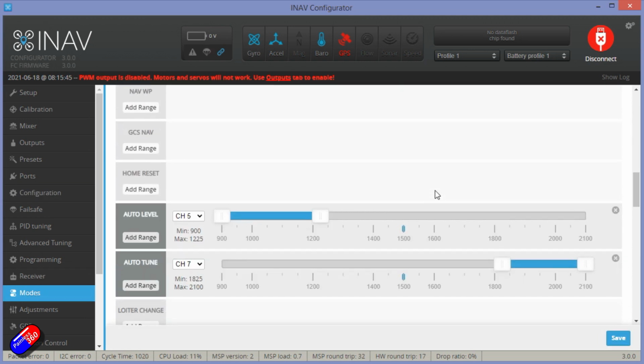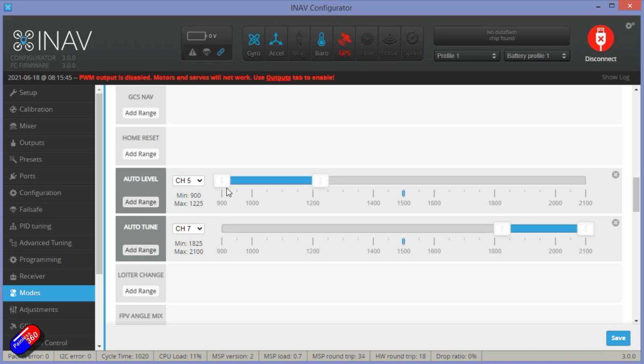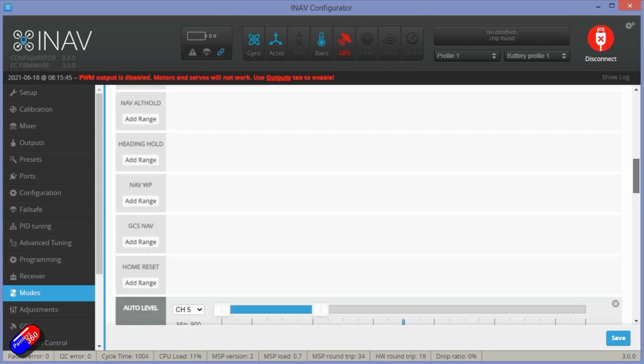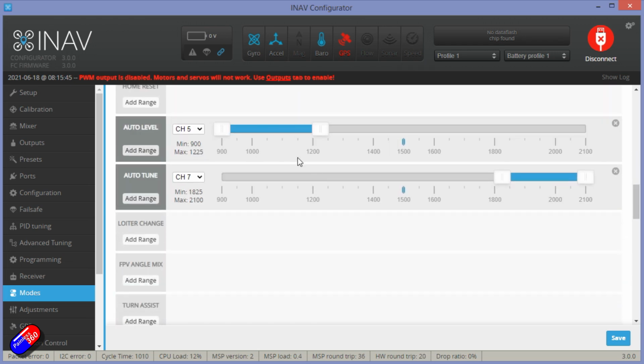So if I, where are you? There you are, auto level. So I've got this auto level set up when I'm in horizon mode, which is kind of my safe mode. So when I'm in horizon, I've got auto level selected.